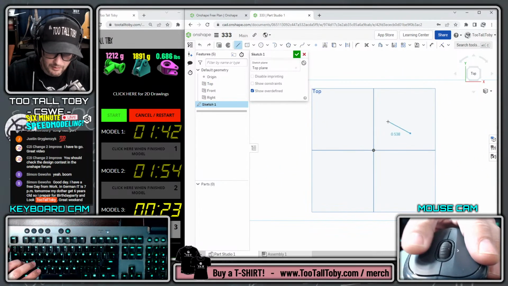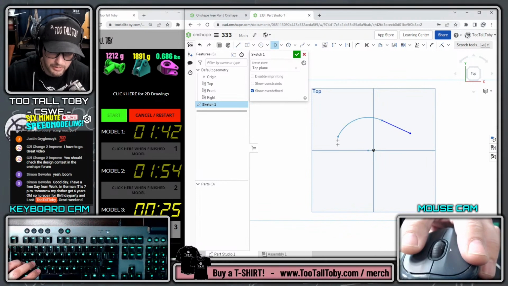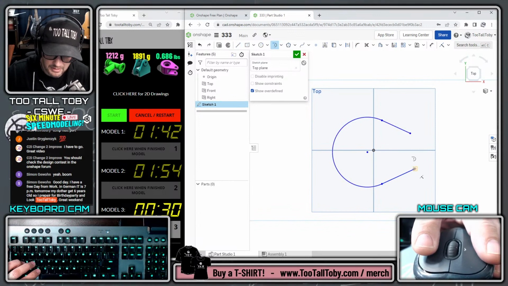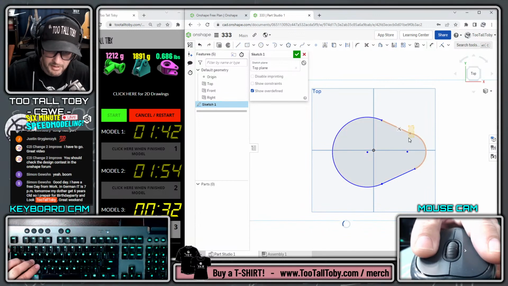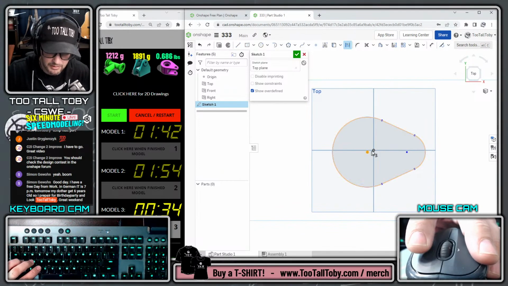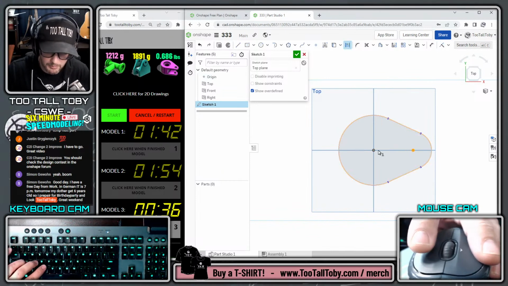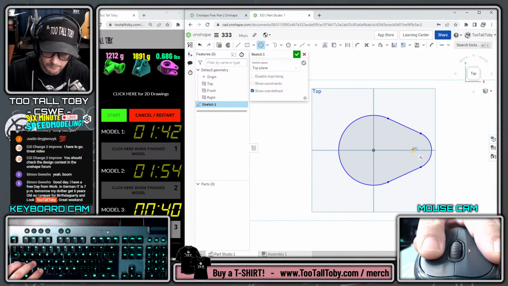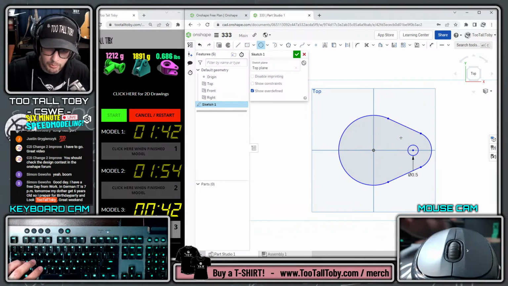We're going to do line, come back, touch the endpoint, arc. Line, come back, touch the endpoint, arc. We'll make those tangent. We'll make this coincident. We'll make this horizontal. We'll do another circle here with a diameter of 0.5.